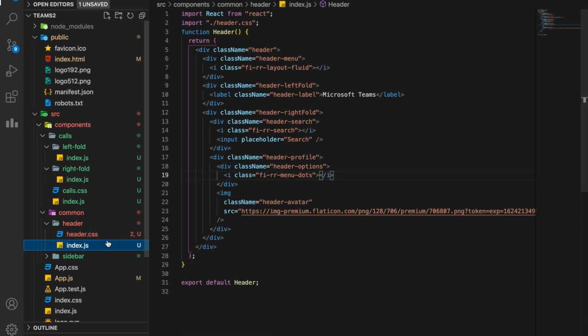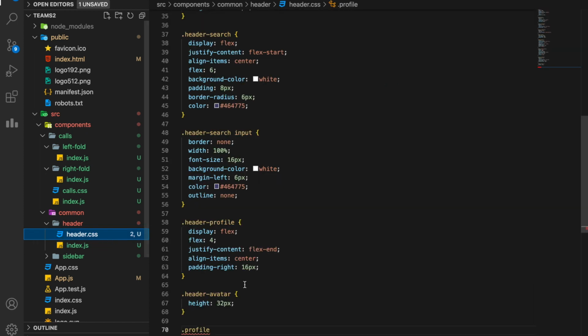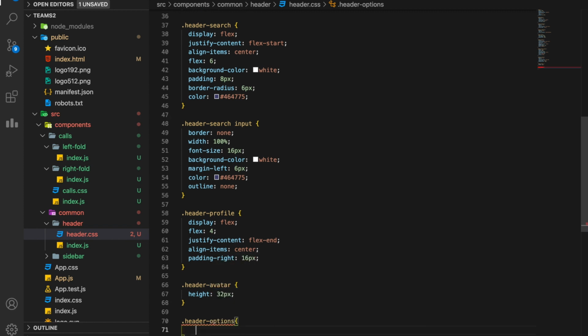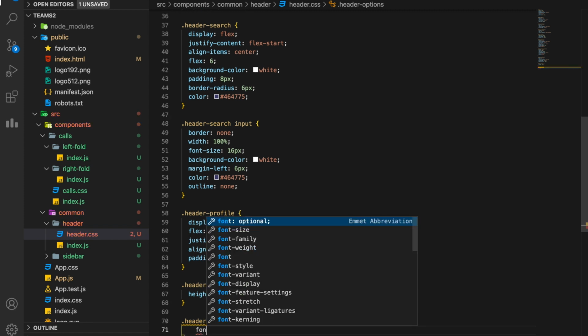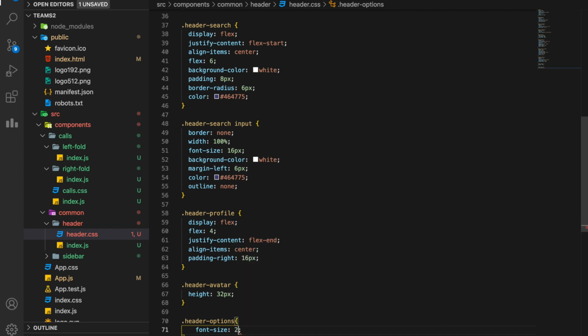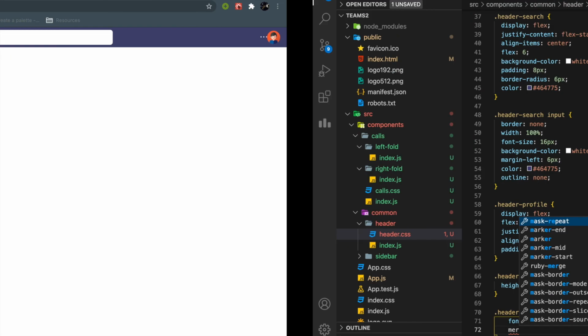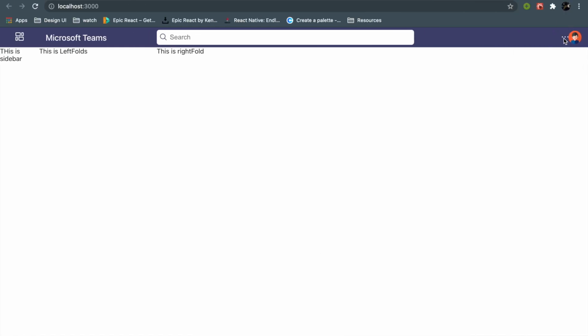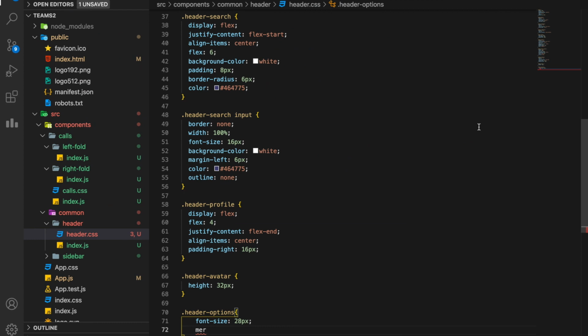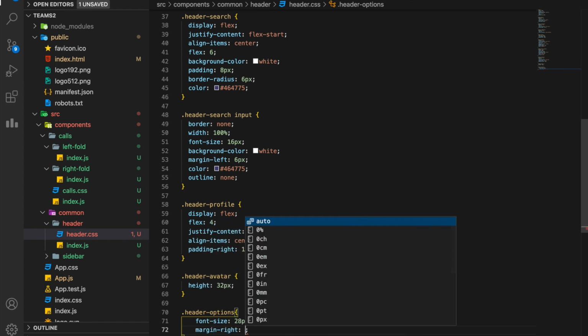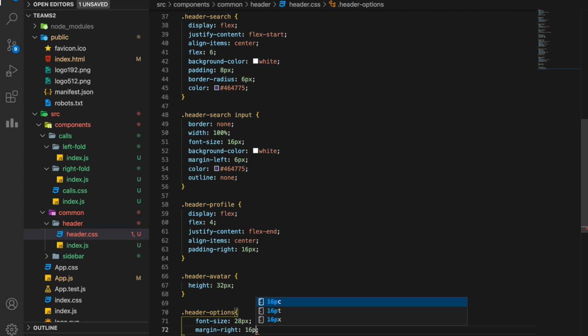Let's just style the profile options, which is profile. What was the class name again? It is header options, sorry. So it is header options, and it should have a font size of, let us say, 28 pixel, and 28 pixel will make it look good. And I want a margin from the right side so that it won't stick to the profile icon. Margin right of again 16 pixel will look good.